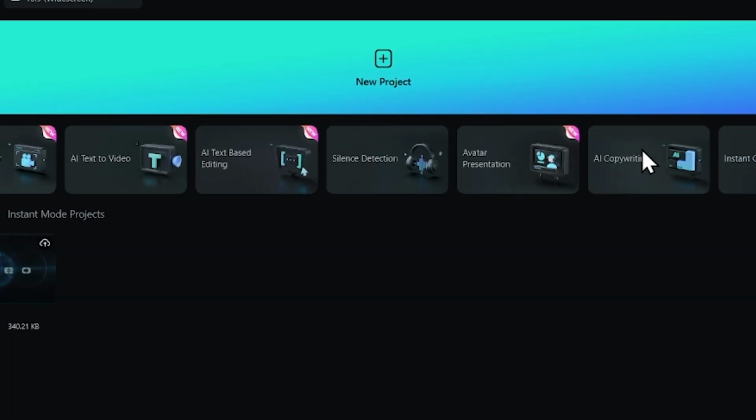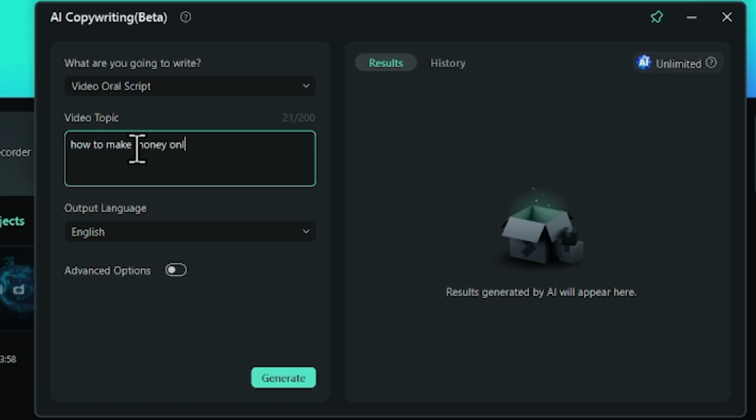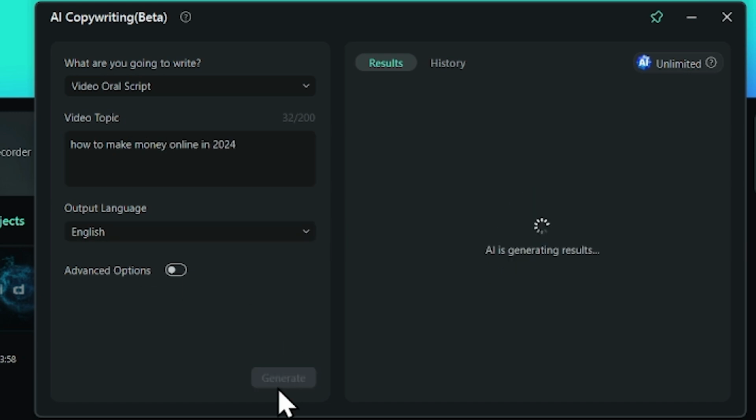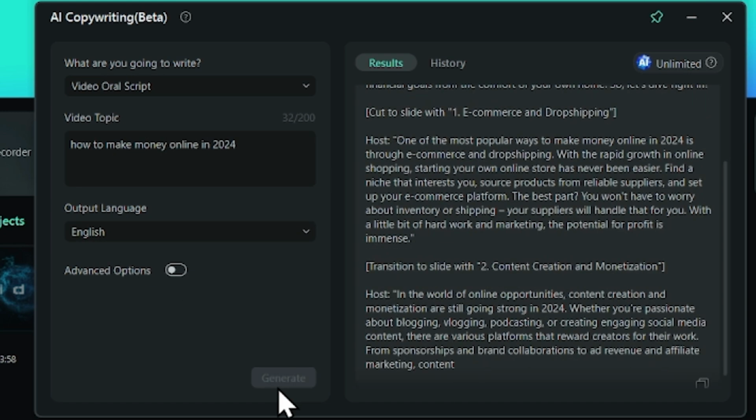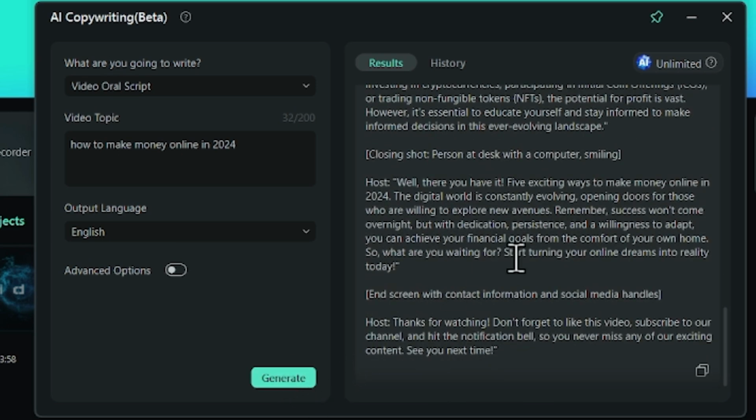All right, another amazing feature is AI copywriting. Simply click on AI copywriting, then select the purpose of the video here. Enter the video topic, choose the language, and hit generate. You'll see that our entire script will be ready in just a few seconds. All right, so you can try this too.